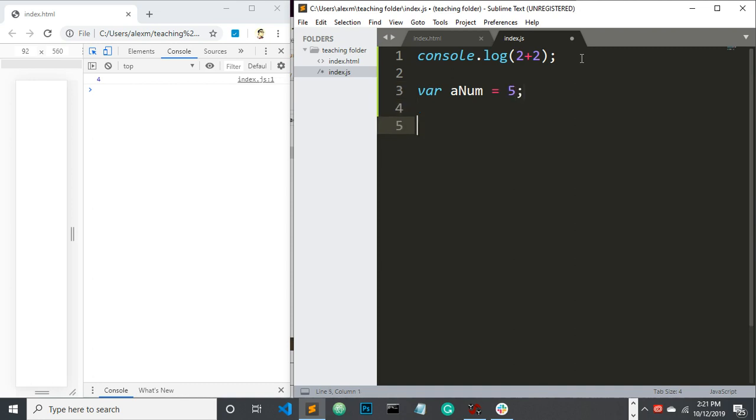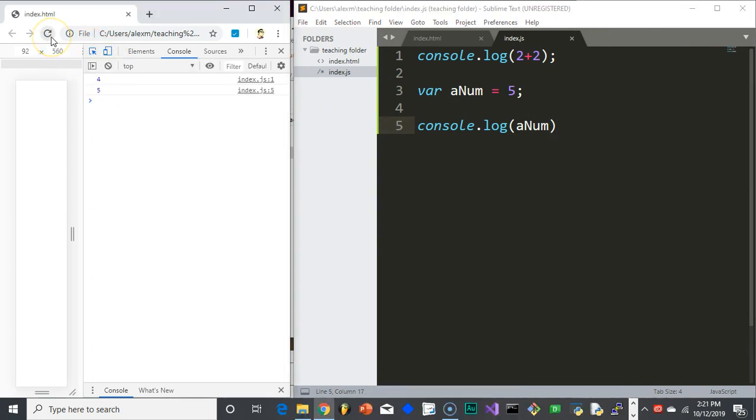Cool. So now I want to show in the console, console.log aNum. Save, and then refresh. And there we go. First it consoles the 2 plus 2 over here, the first line, and then it consoles aNum, which is 5. Cool. Now notice how JavaScript reads that.